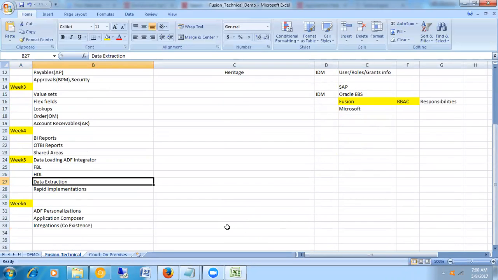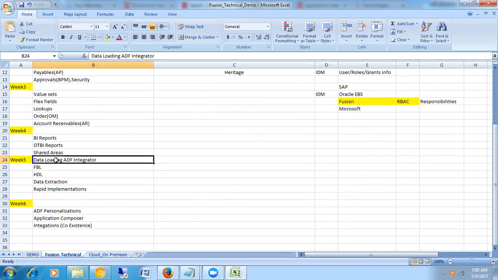One more question. Fusion is kind of a new ERP product in the market. Most of the clients already have some ERP products like PeopleSoft, SAP, or whatever it is. If they want to move into Fusion, some data conversion is also required, right? Yes, that's why we have these three.